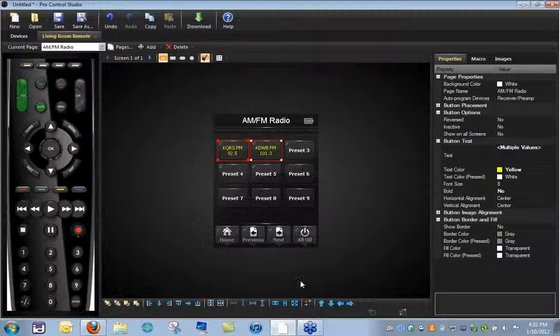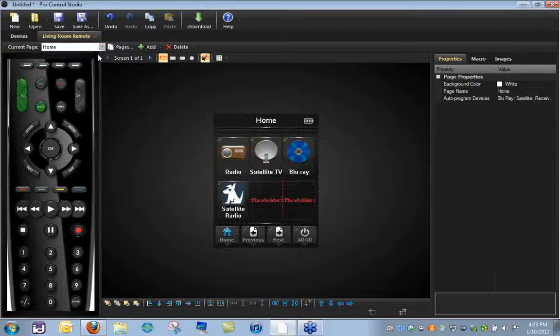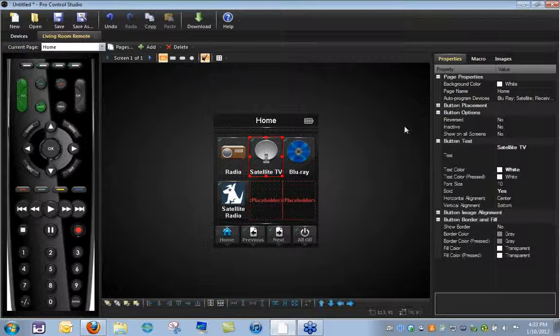Okay, let's go over to our home page real quickly. So I'm going to go up to my pull down, and I'm going to choose Home. Brings me back to that page that we've already created. Pro Control Studio has added all the icons for my activities, and it's already programmed those. So what I'm going to do is take a look at our macro that's been put on here. Let's go to Satellite TV. When I click on it, see it's got a green check, which means it has a macro on it.